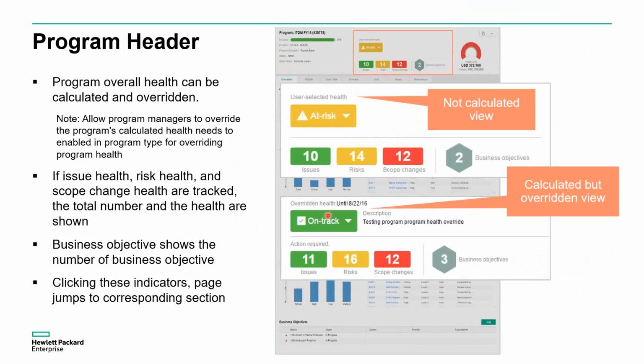And here's that slide I promised you a moment ago. What you're seeing here are the health indicators. These are true summary indicators. Now we've called out here where we're not calculating the overall program health. We are calculating the issue, risk, and scope change health, but not the individual or overall program. So it tells us that.